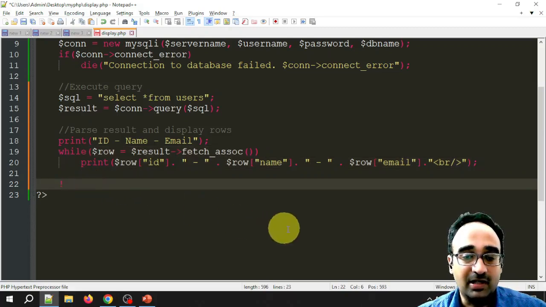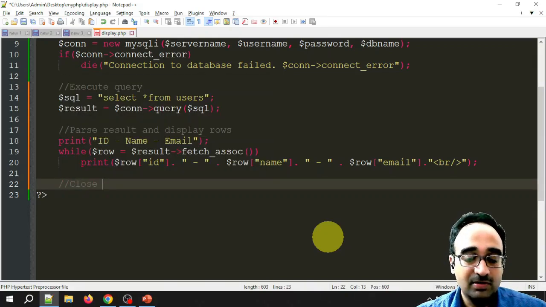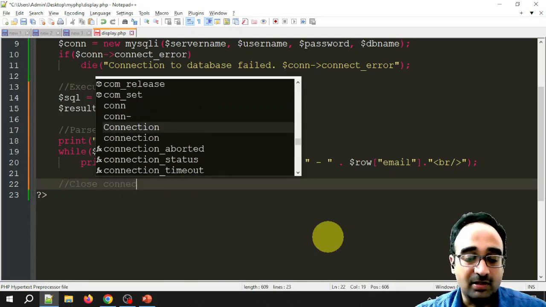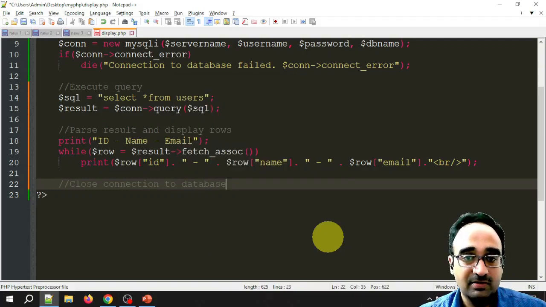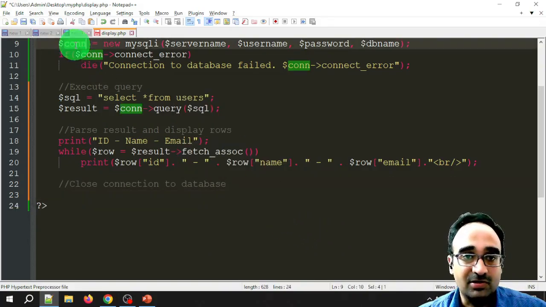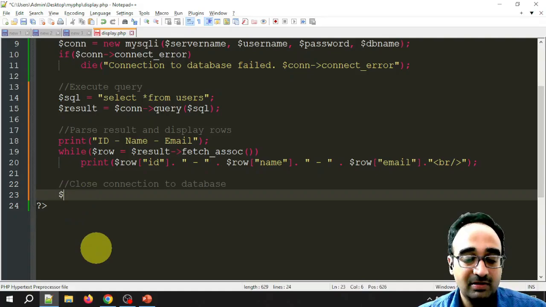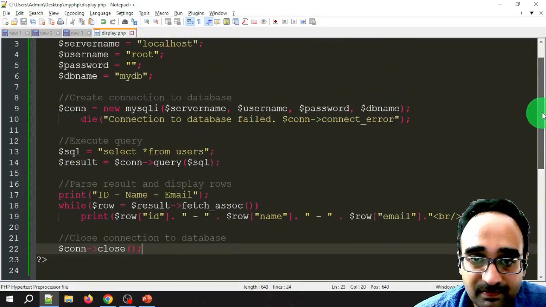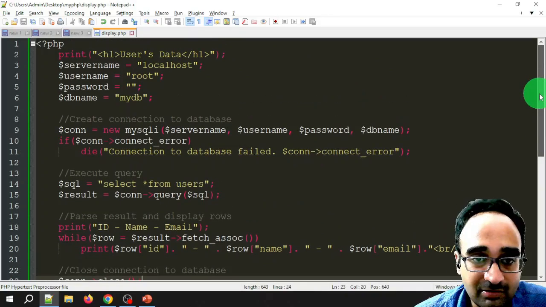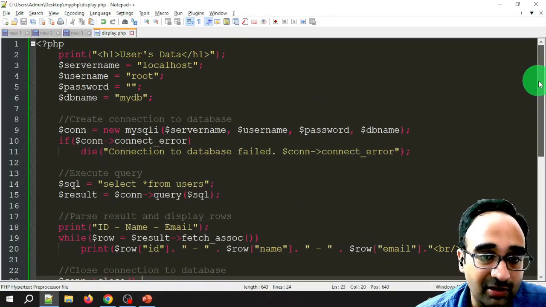Okay, and finally the third step, which is closing the connection. Close connection to database. So we are going to use this variable again here, $con arrow. We will call the function close. That's all. That is the code. Okay, not that difficult, very easy, only 24 lines of code, right?